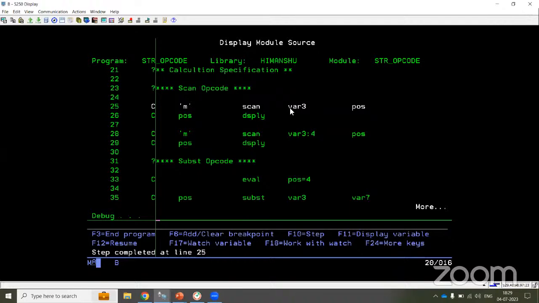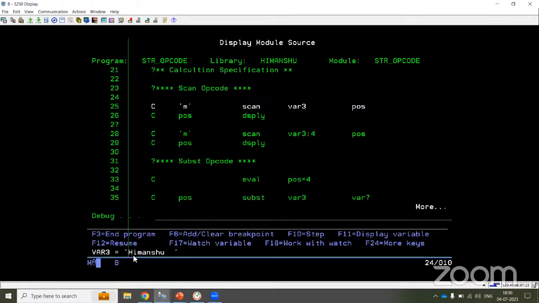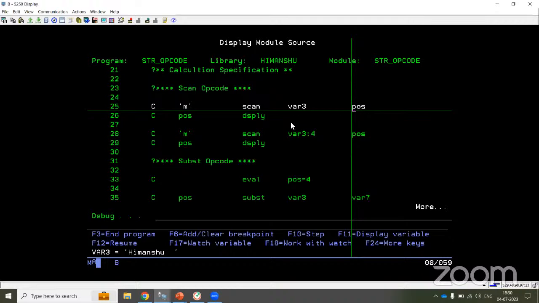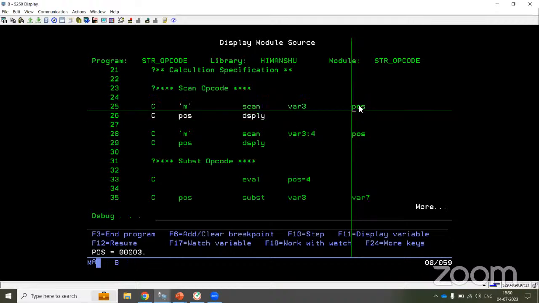Okay, so what is in variable 3? The value in variable 3 is HIMANSHU. And what we are scanning is the M in variable 3. So it will start from the first position. H didn't get M, I, M. So it will get the M here. So the position is 3. Now it will store the position in the pos variable. If I press F10 and see the pos variable, it is 3. So it finds the position of M in variable 3.